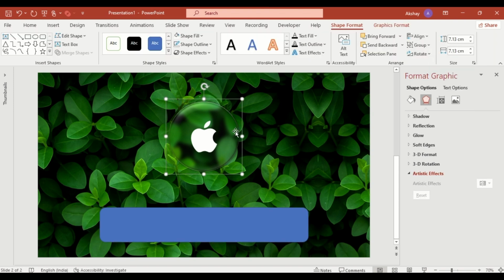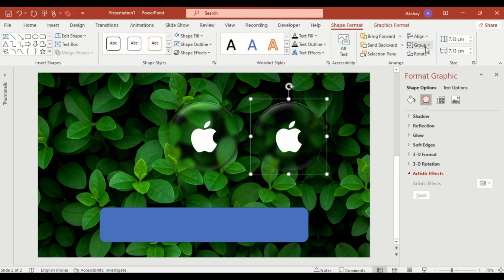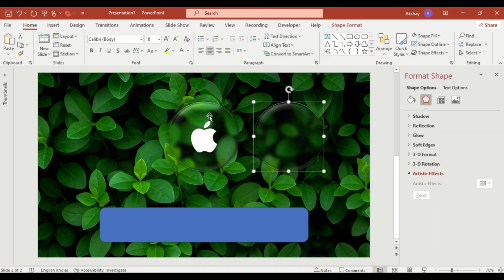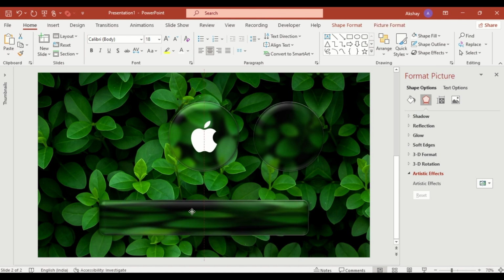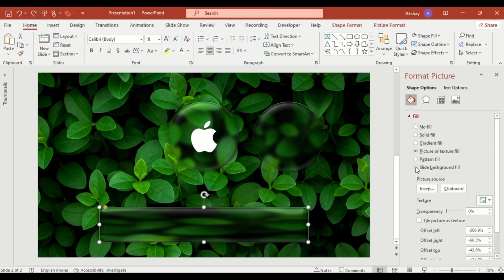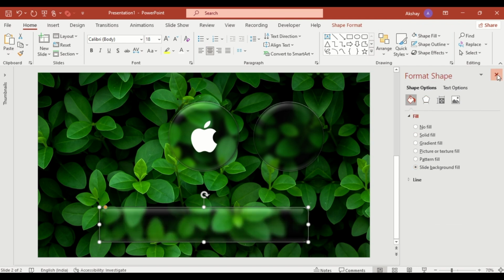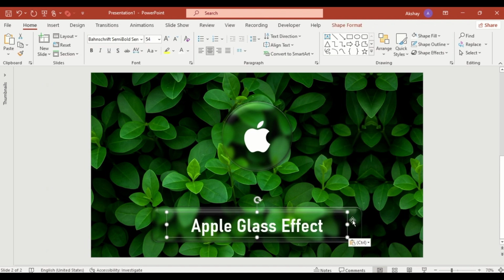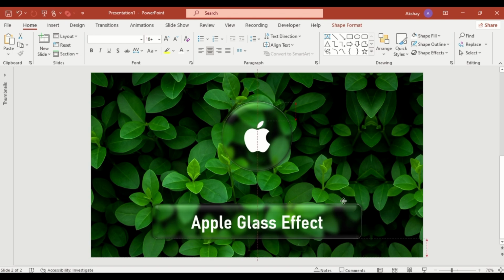Now duplicate the original glass elements, ungroup it, delete the logo and use Format Painter to copy the glass style onto the new shape. If the blur stops working, just go to Fill, click on Slide Background Fill and it will fix itself instantly. Insert a text box and type Apple Glass Effect. Group it with the shape and you are done.